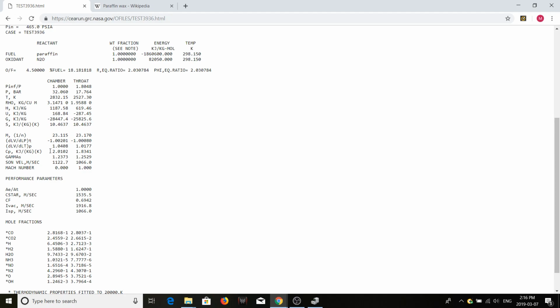CP, for the most part, in the equations for isentropic flow, the only thing that you really need CP for is so you can calculate gamma, but they already do that for you, which is right here.